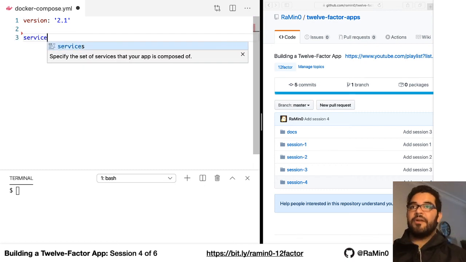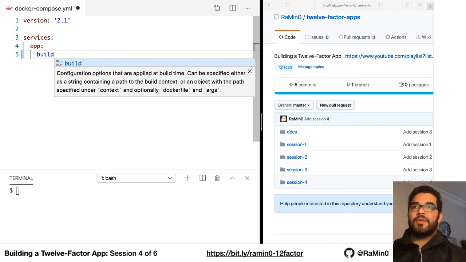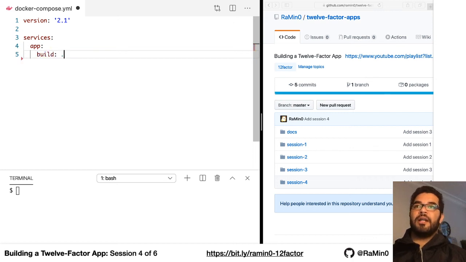Then we start defining the services. The first one should be our app. And this app should be built using the Dockerfile existing in the current directory, which is referred to with a dot, as I'm doing here. So let's keep it like that for now.